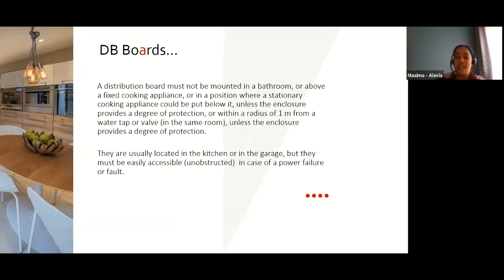Next one: DB boards. First, what is a DB board? A DB board is a distribution board where the electrical supply is distributed from within the building. The main supply cables come into the board and are then distributed to the breakers and from there to all circuits, and this includes your lights, etc.